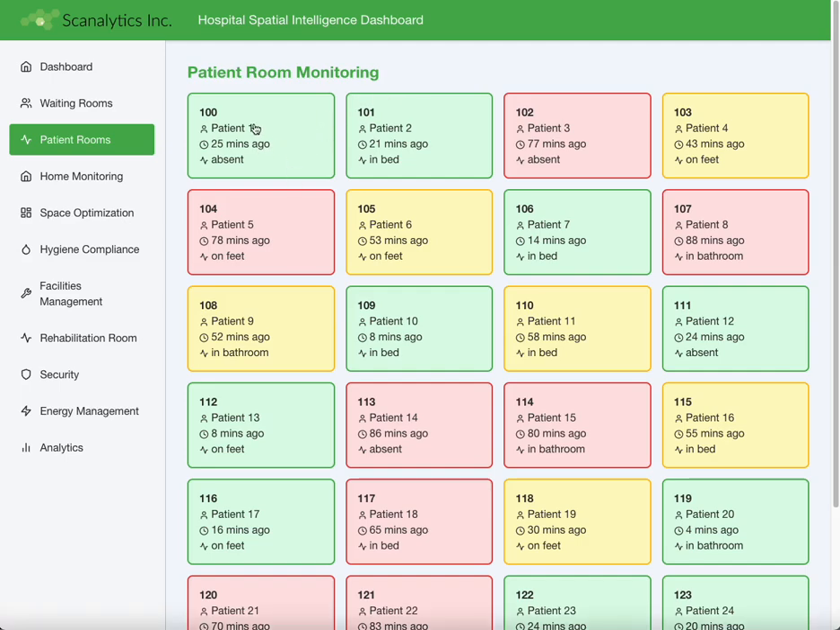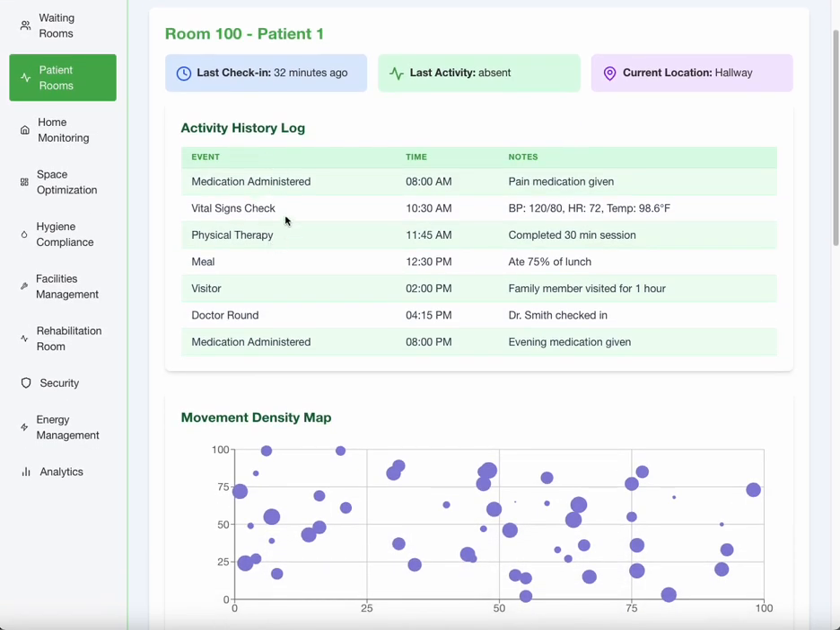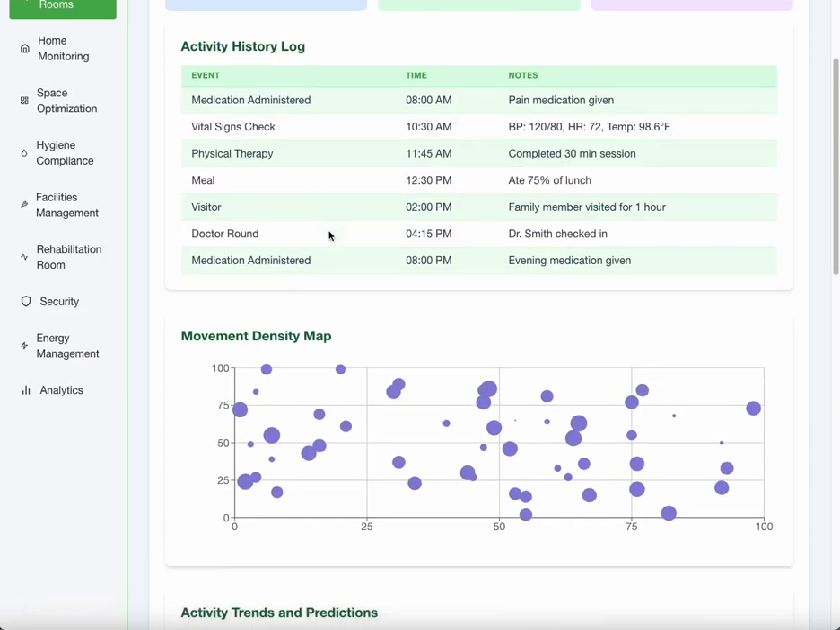But in particular, I can click into a specific patient room and get a lot more information on that particular patient and their stay at the hospital. So I can get information like the last time there was a check-in, their last activity. So are they in the room? Are they in the bathroom? Are they in their bed? Where they're currently at. An activity log. So this could be information that's added from nurses and doctors' notes, as well as what's being pulled from the floor sensors on their movements.